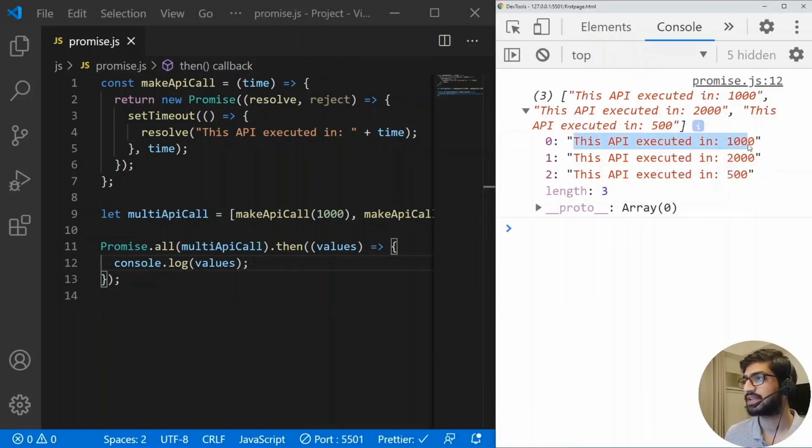The first one API executed in 1000 millisecond, 2000 millisecond, and 500 millisecond. And believe me, all 3 of these API calls were made simultaneously. They were not waiting for one to finish and then another one. They all went through simultaneously.